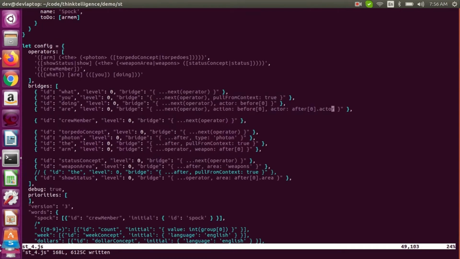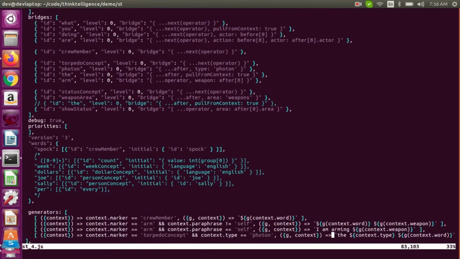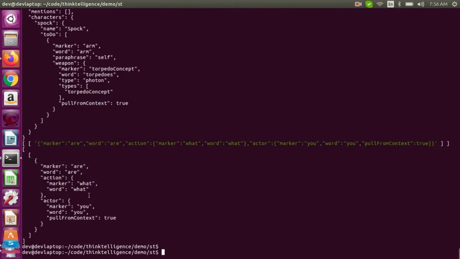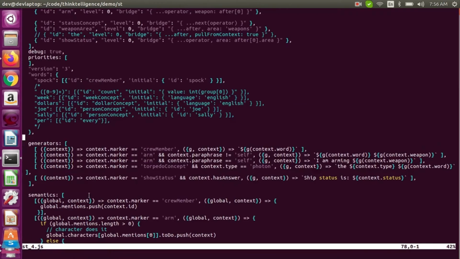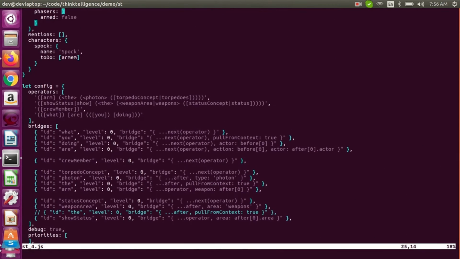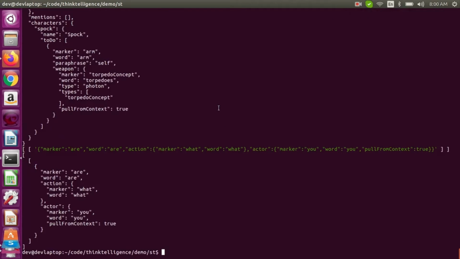It's still a touch gross because it's "are" instead of "doing". Maybe we want to fix that, because it's kind of the doingness that's happening, not the are-ness. What can I do with that? How to fix that? I'm going to pause it and think of how to fix this.